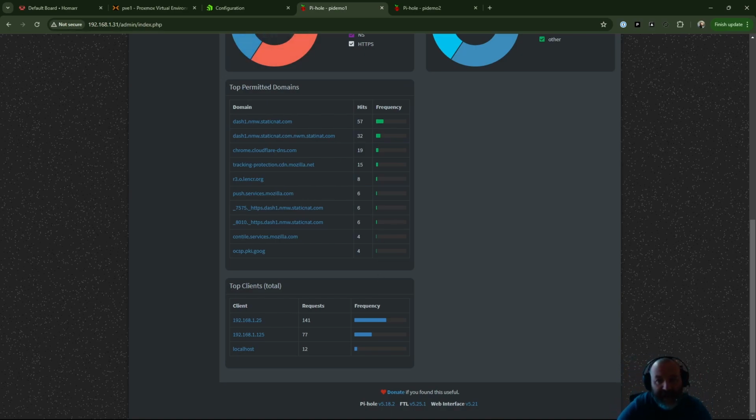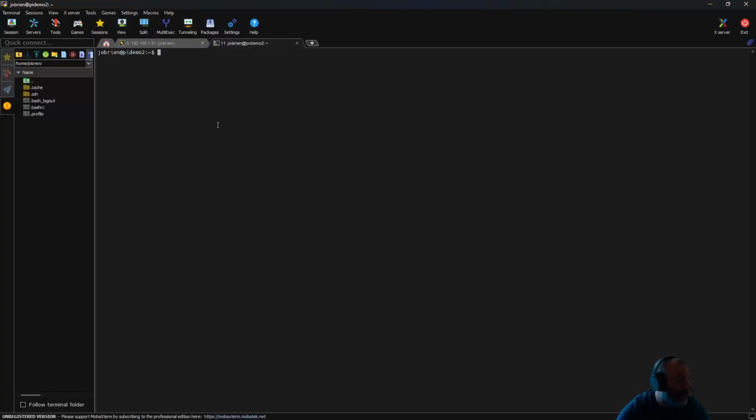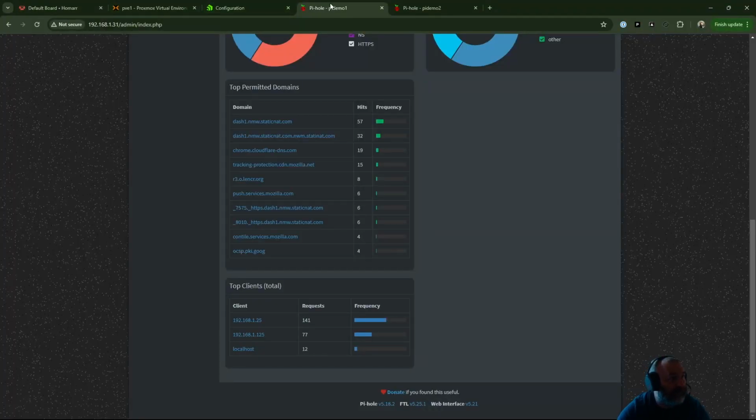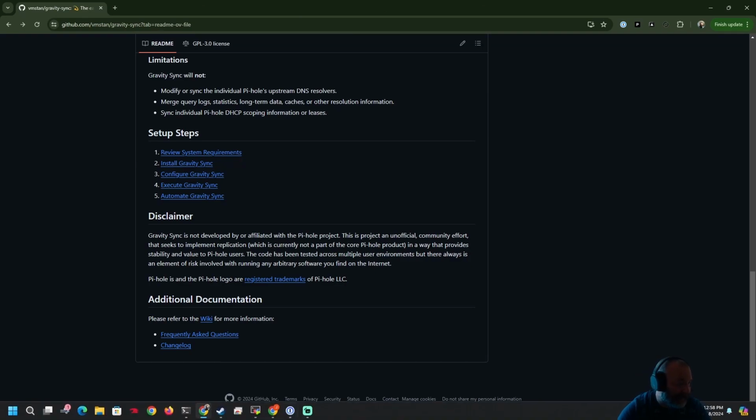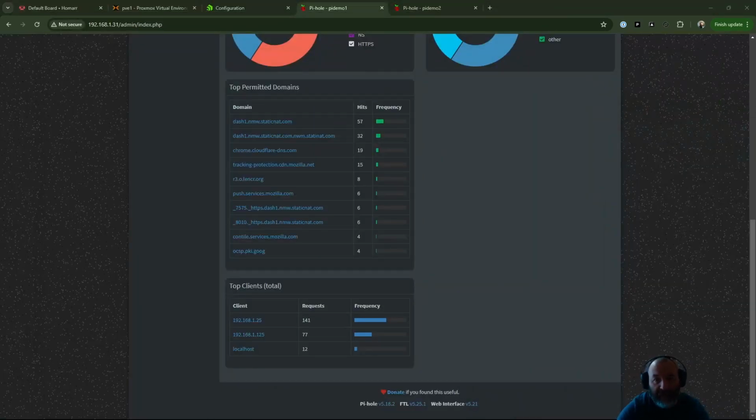So let's now jump over to doing the actual config on getting the Gravity Sync up. Did I say that right? Galaxy? I don't think I did. Gravity, not Galaxy, Gravity. All right, so now we've got the Gravity stuff ready to go.